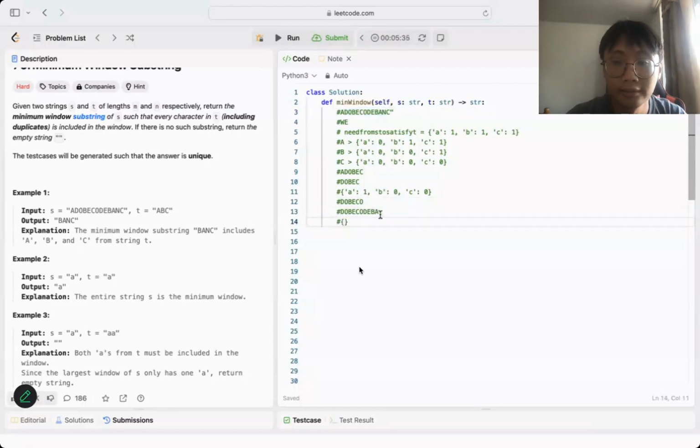Okay. So, except that this is not the shortest one. So we're going to have to reflect all these changes in our dictionary. So at this point, we fully satisfied T. So our dictionary looks like this, but this is not the smallest one. So what are we going to do? We're going to shrink the window from the start.